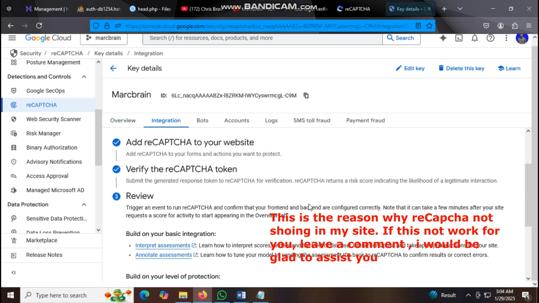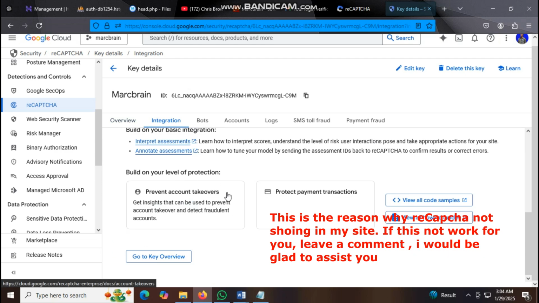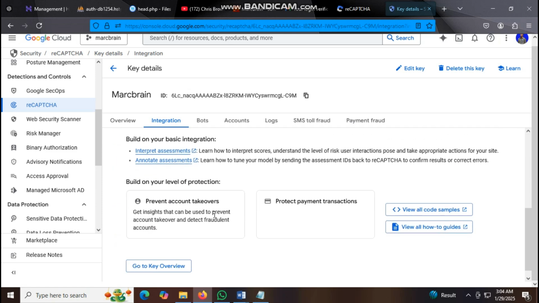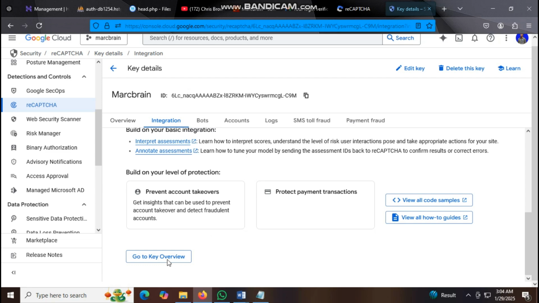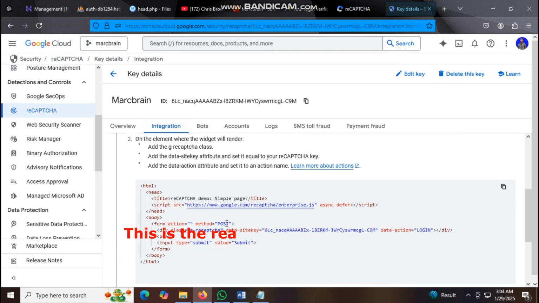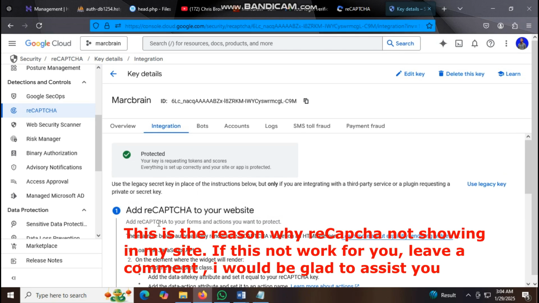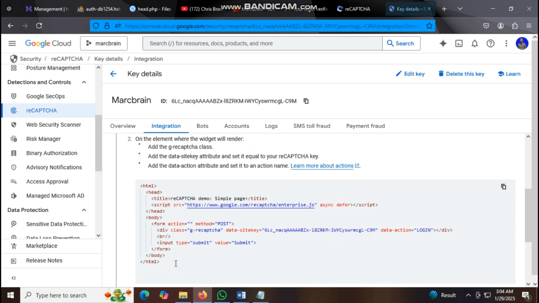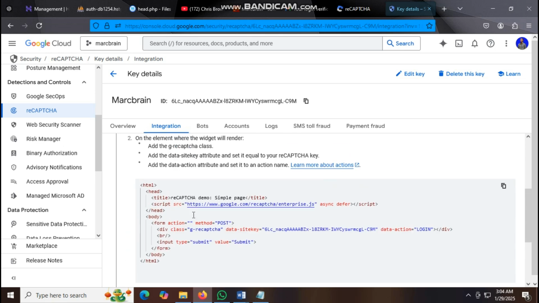Okay, so we click on add a reCAPTCHA to your site. So what you have to do right now is, this is how to implement it. Let's say this is going to be our login form. This is how we are going to implement it.